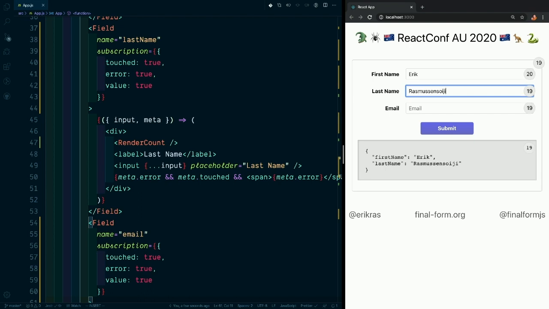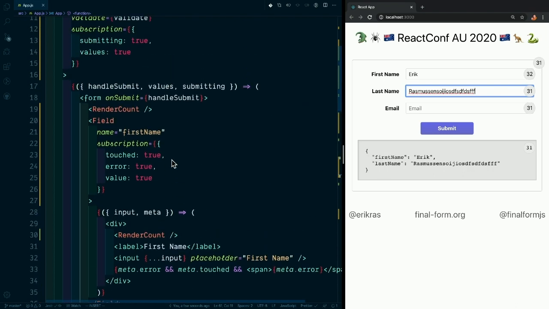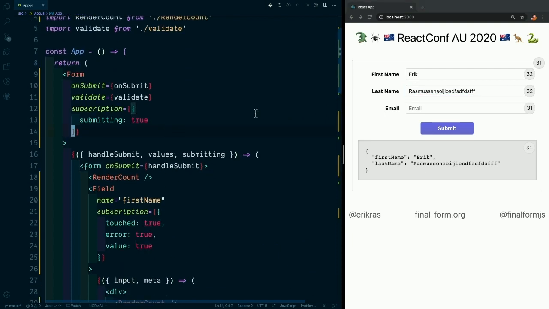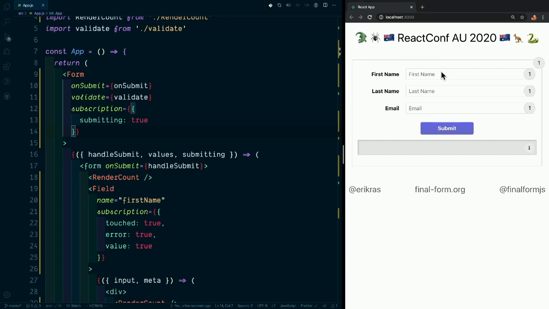But we have a problem in that every key press, all of our fields are having to re-render, and the whole form is re-rendering. But that's because we're outputting our values down here, right? So we can't subscribe to values in our whole form, because otherwise it defeats the whole purpose. If every key press you have to re-render everything. So now, when I type in here, only the field that I'm typing in is re-rendering. The whole form hasn't re-rendered at all. But we've lost our values down here.